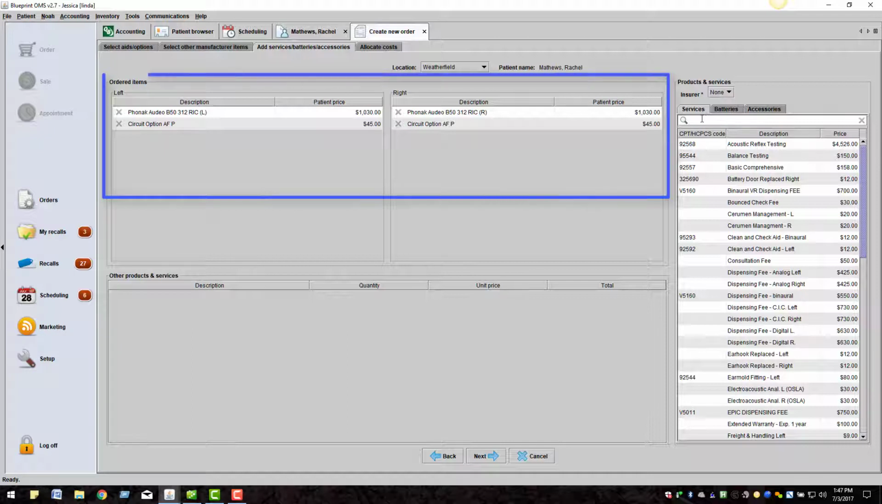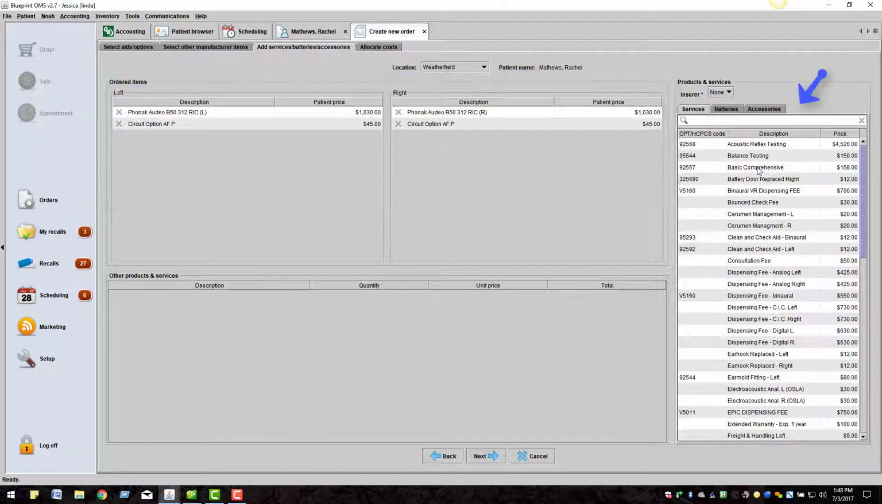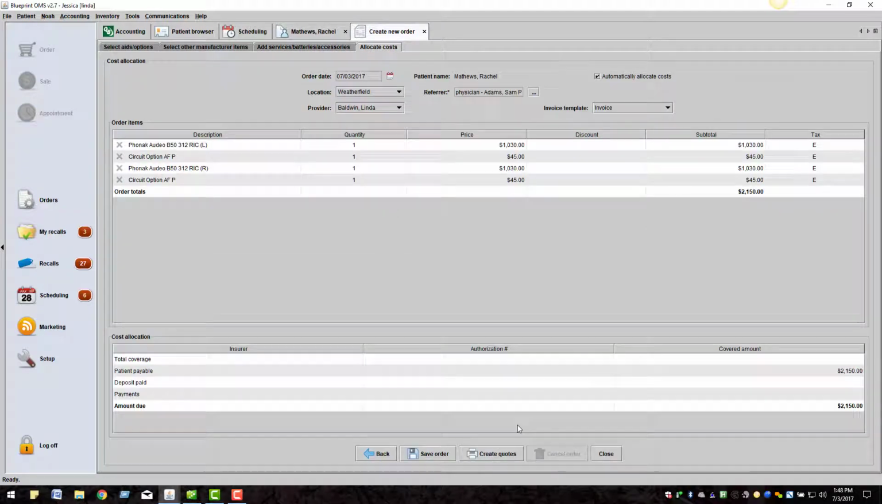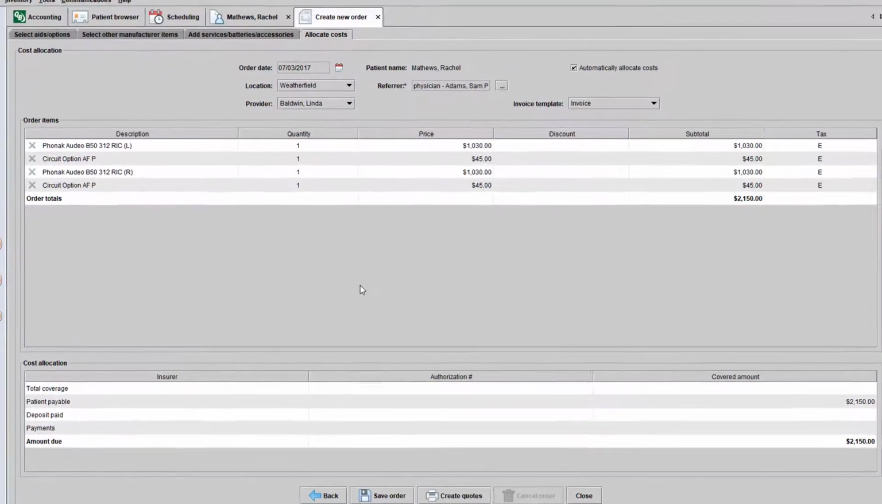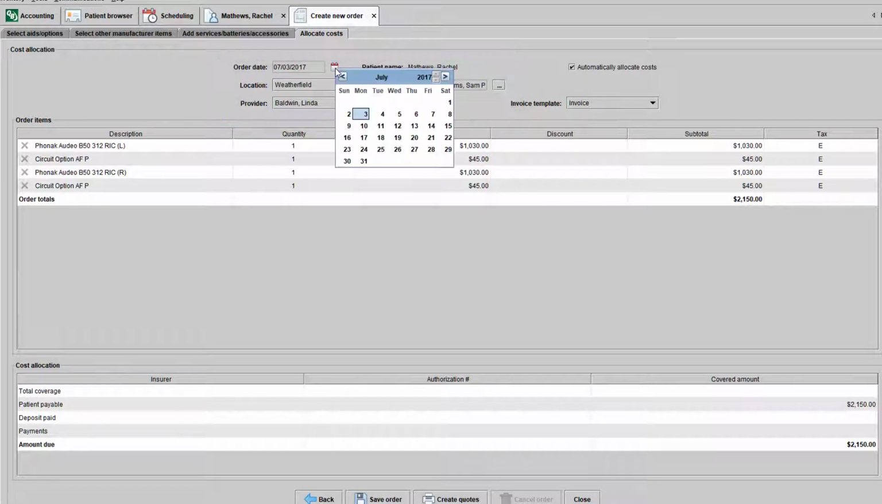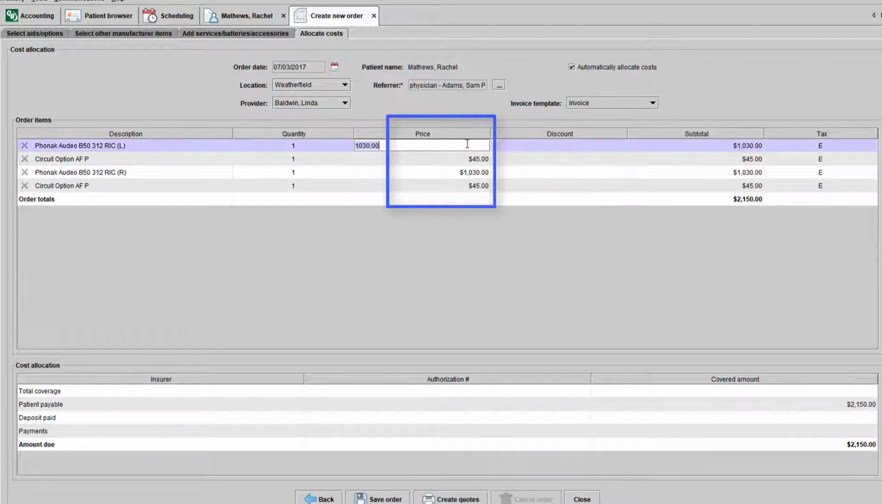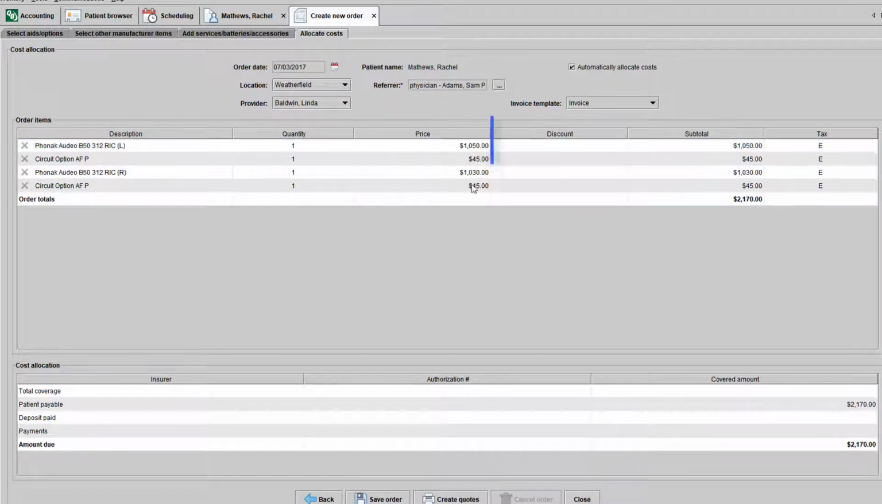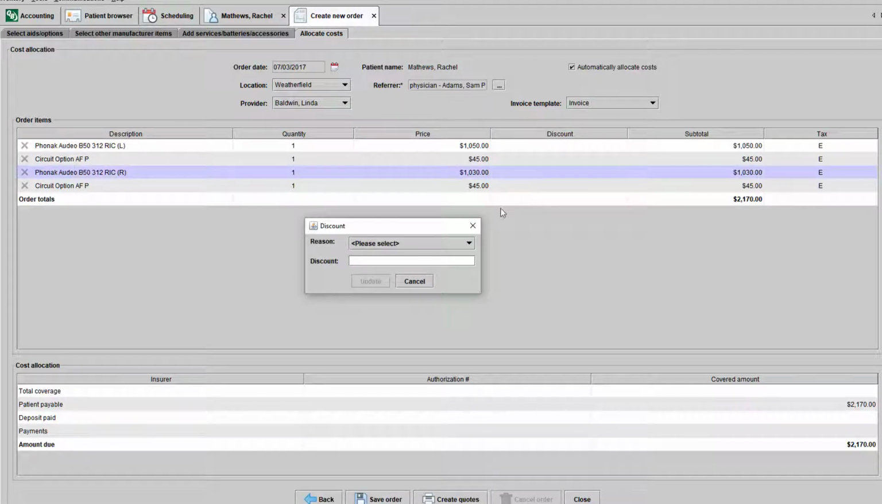You can see the 2 aids that we are ordering in the Order Items area. If you see anything on here you want to add, just double-click. Then click Next. On the next screen, at the very top, you will see your order date, location, and provider. If you want to increase the price of any of your items, you click into the price field and override the price. If you want to lower the price, you double-click in the discount area.